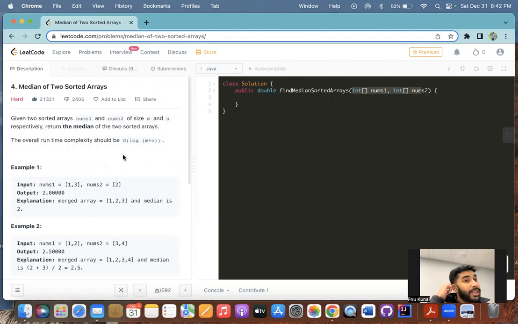For example, our brute force solution would be to copy both of the arrays into one array, then sort that array and get the median. That would be our brute force approach, but that will take n log n time, plus it would consume extra space for that new array. Here we need to do it in log of m plus n time, and without using extra space. So let's start doing it.